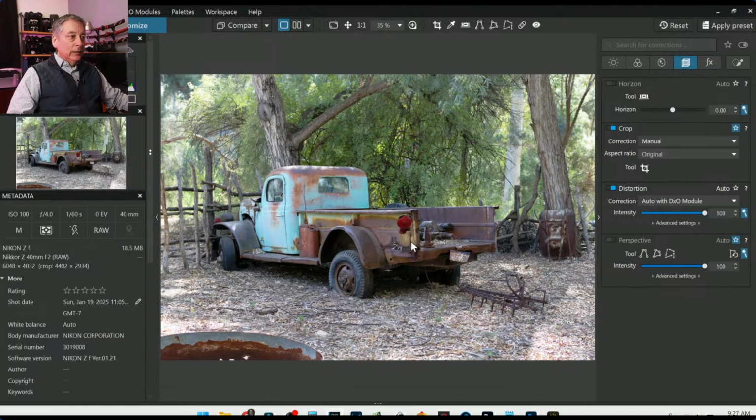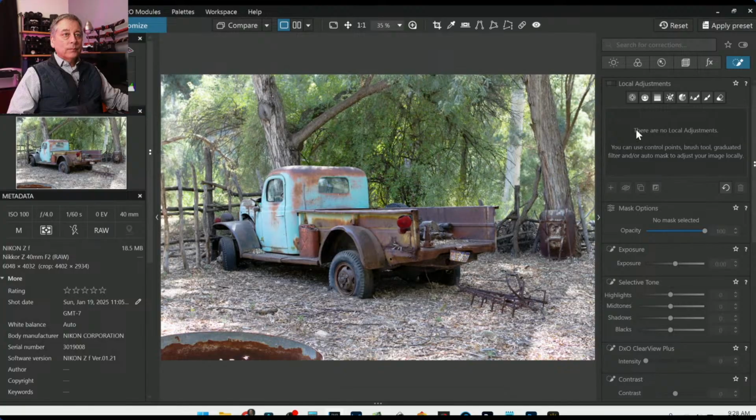Now, let's see if we can. There's still some logs in here. I wonder if those were in there when they parked this thing. Some lettering here. Now, I don't see a way to lead the eye around the picture.